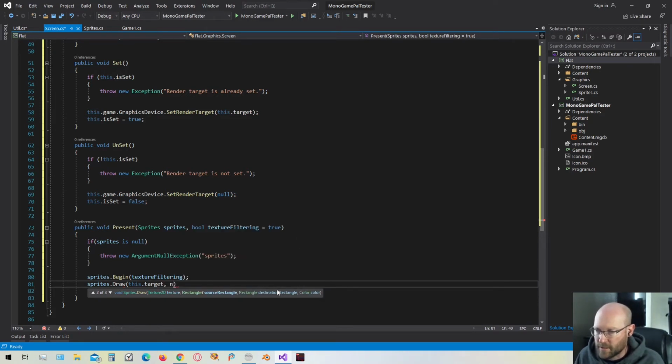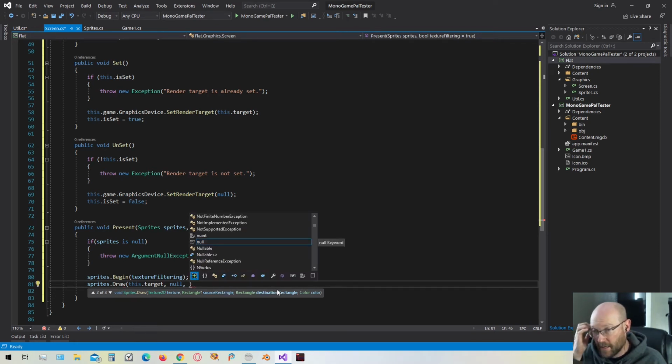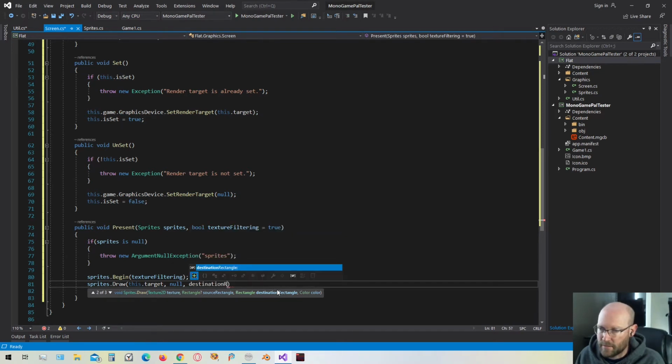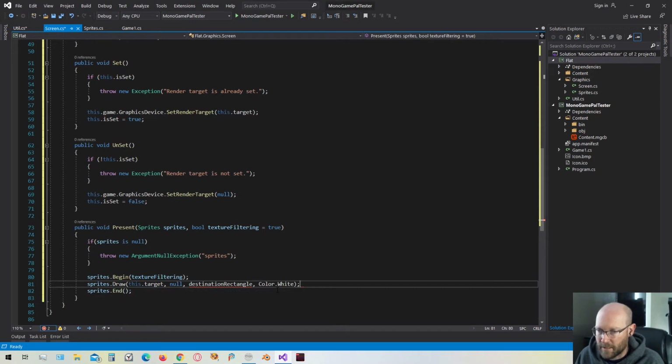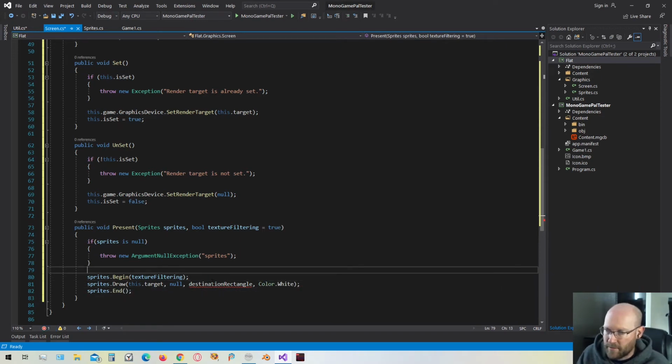And then we need the source rectangle to be null because we're going to draw the whole thing as the source. The destination rectangle is now the big thing we need to worry about. Let's just put destination rectangle here as a placeholder, and the color will be white because we're not going to change any of the colors. So now we need a function that will calculate the destination rectangle.